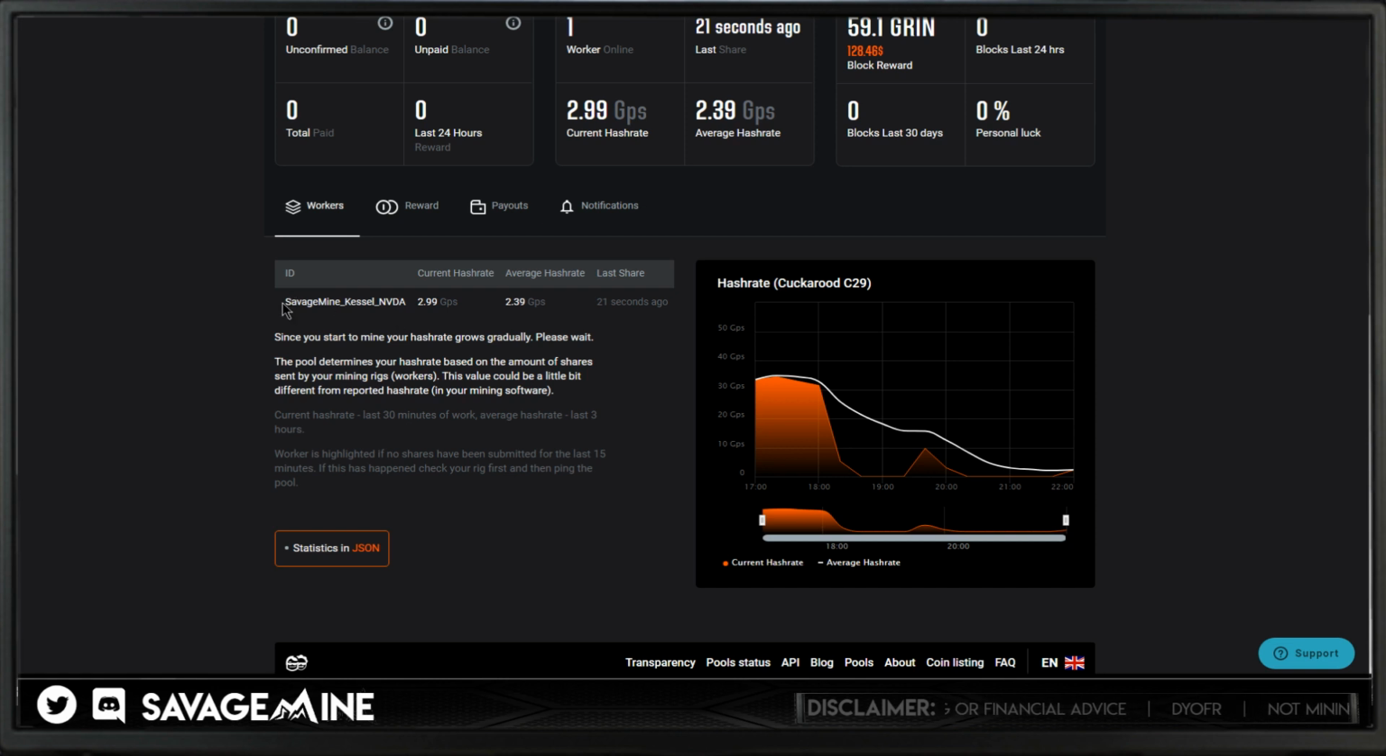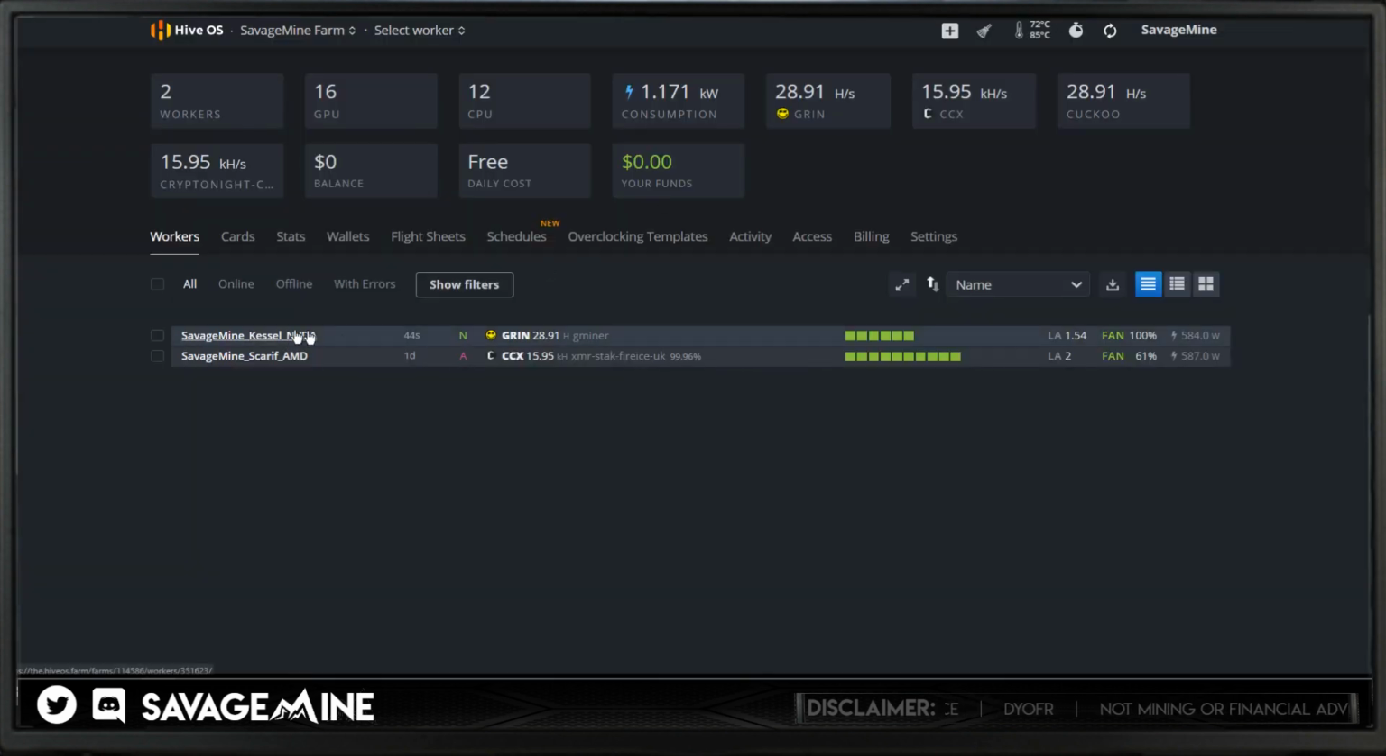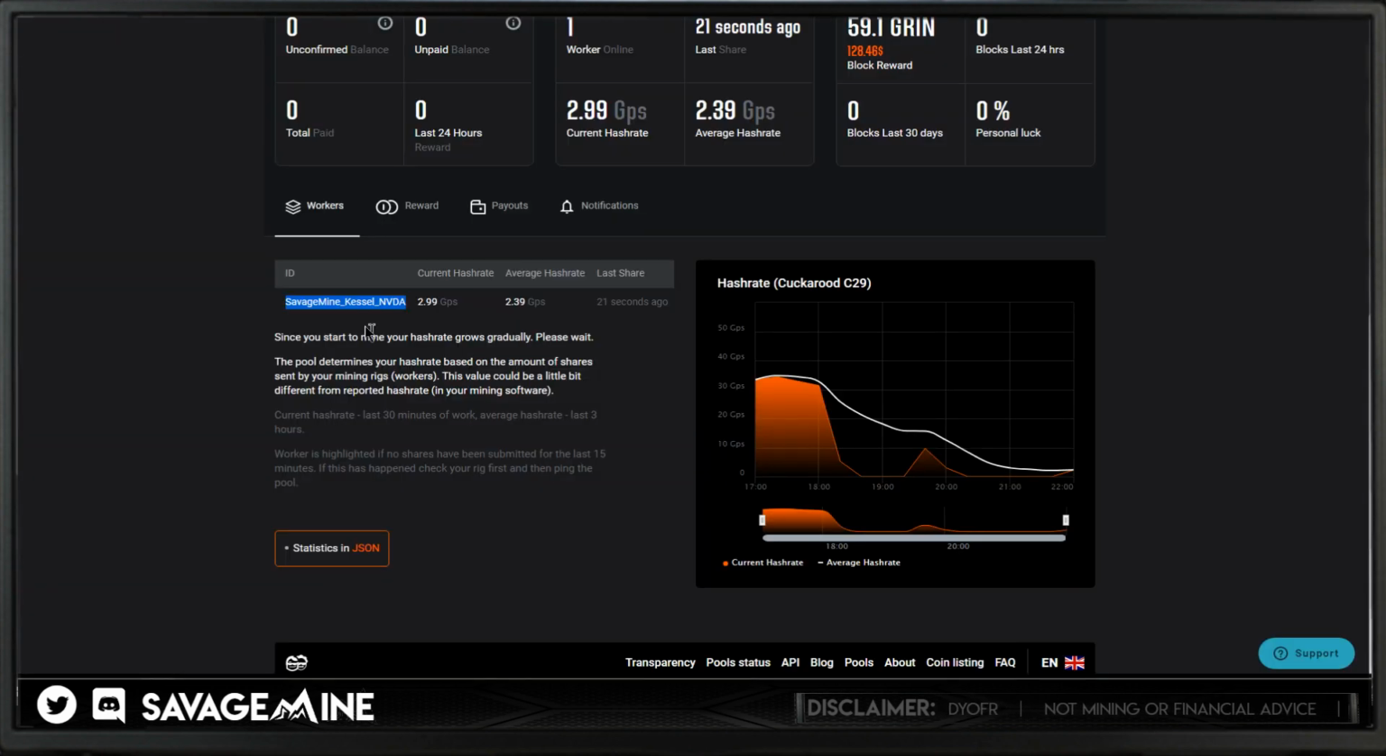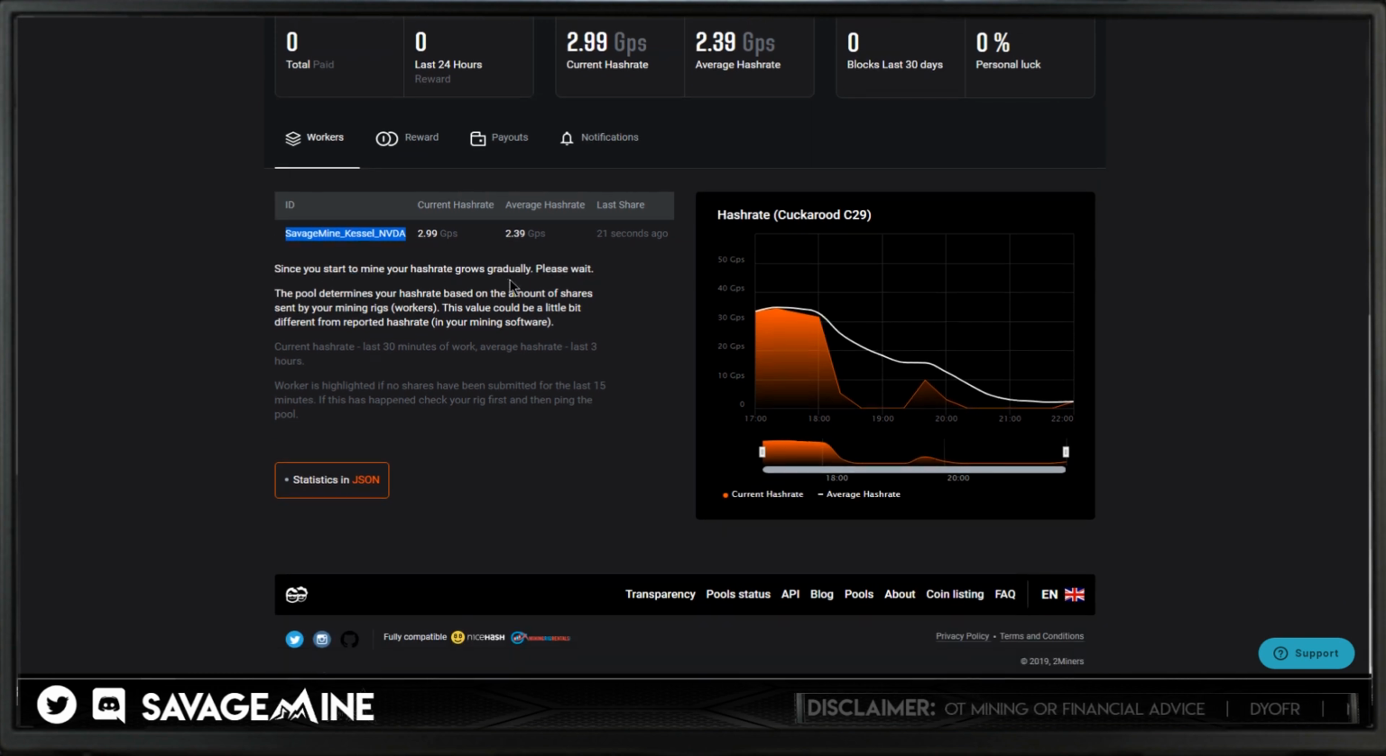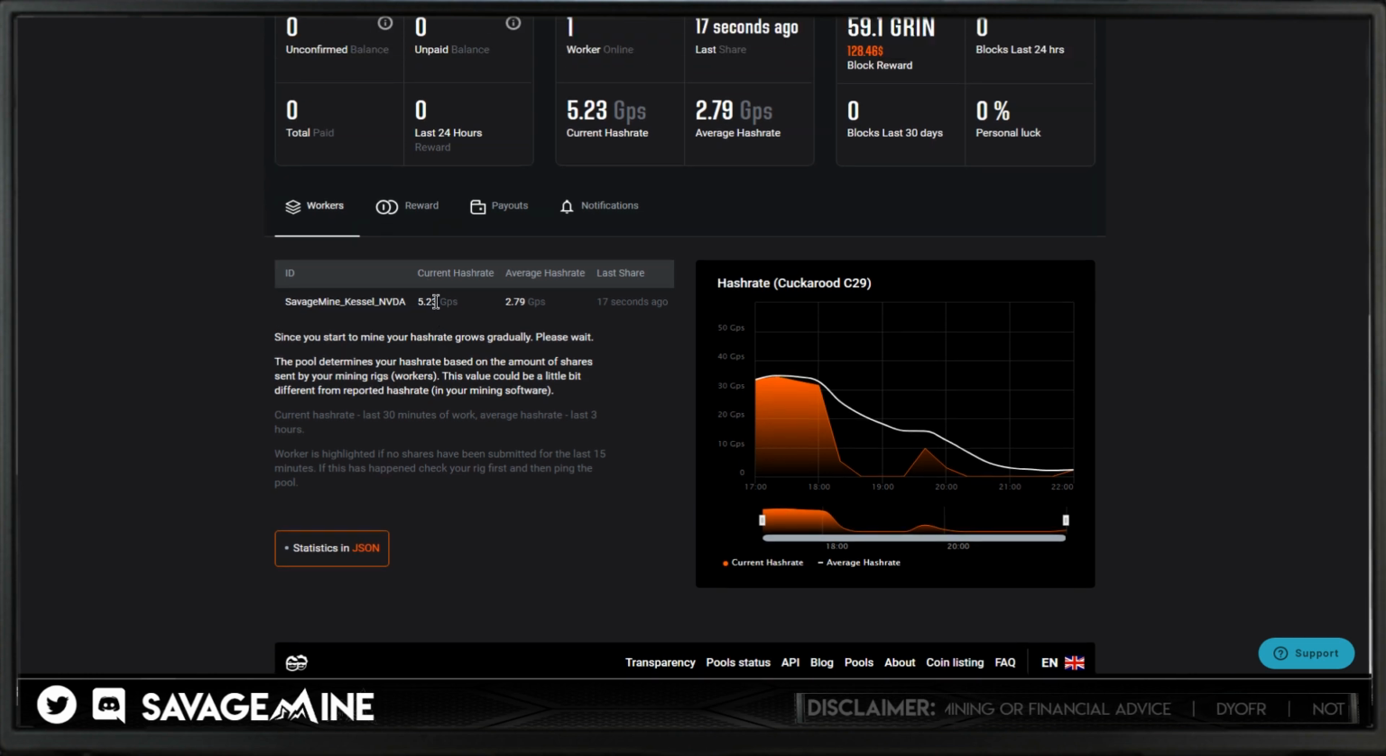And it's showing right here, remember this was the worker name, right? From Hive OS, because we used the variable. If we didn't use the variable, it would have been whatever we named it manually. And it tells you right here, since you start to mine, your hash rate grows gradually. That's not really proper grammar, but basically it's saying that over time, your hash rate is going to increase on the website, and you can see it's happening already.